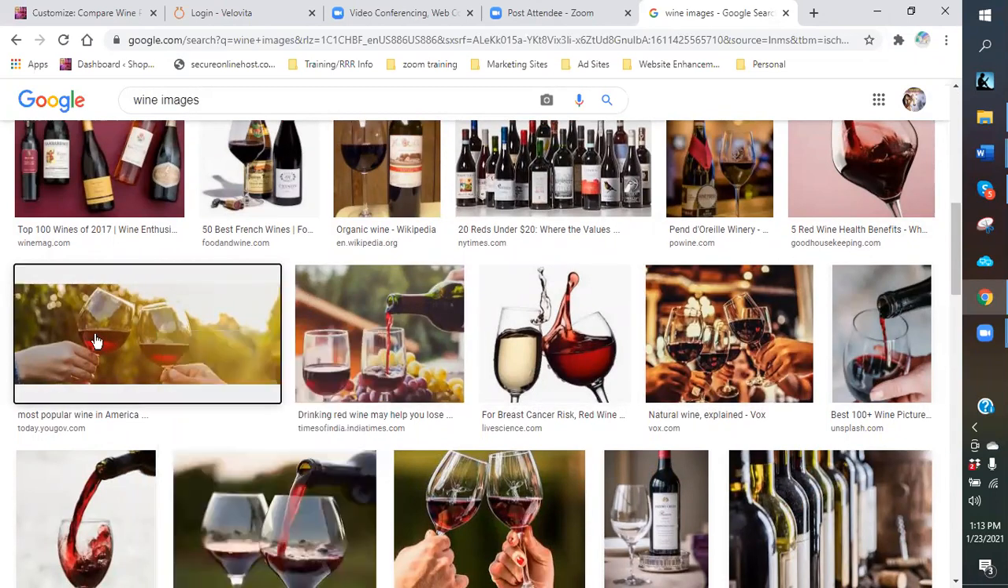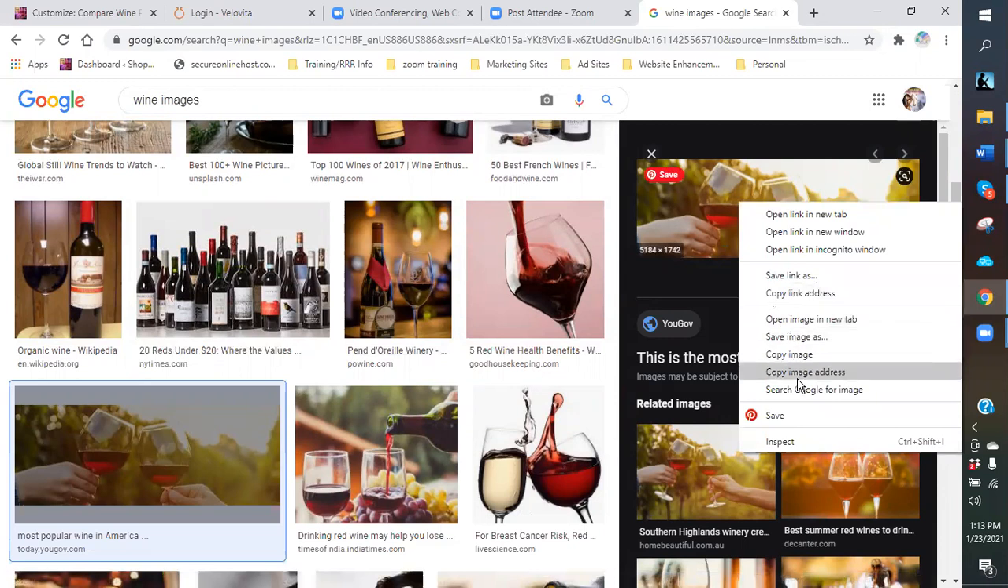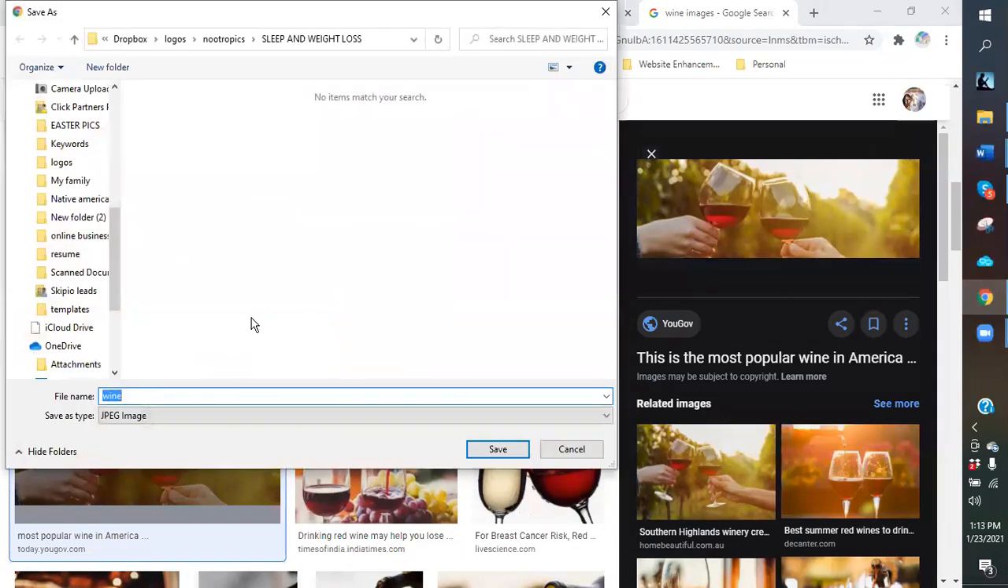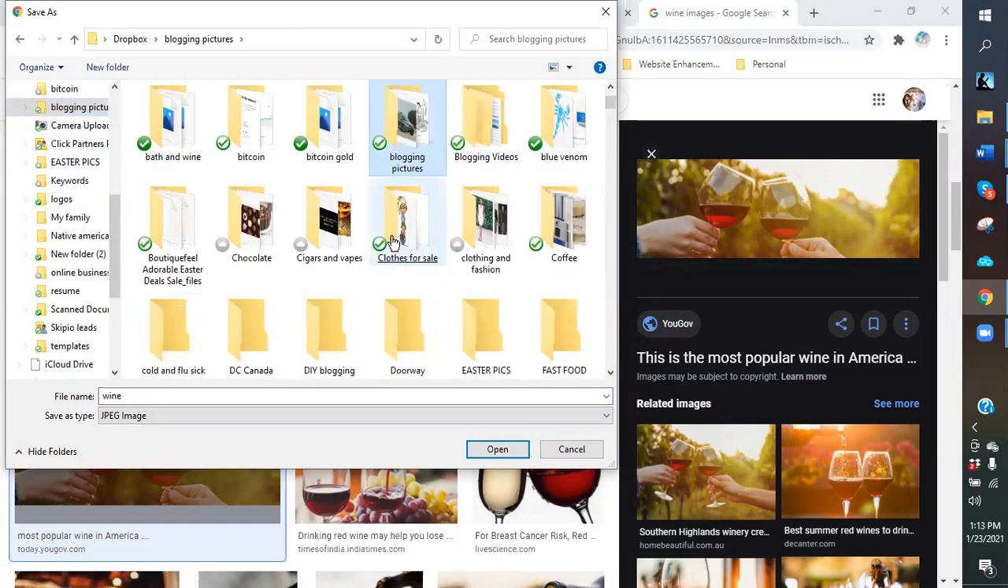So if you click on an image like this one, it tells you what the size is right here. So you already know that's too big, but we can still use that image, and I'm going to show you how to go in and crop it. So I always do save image as. And then once you do your save image as, you want to make sure you have a folder. I'm going to put mine under blogging pictures. I'm going to go to my wine.